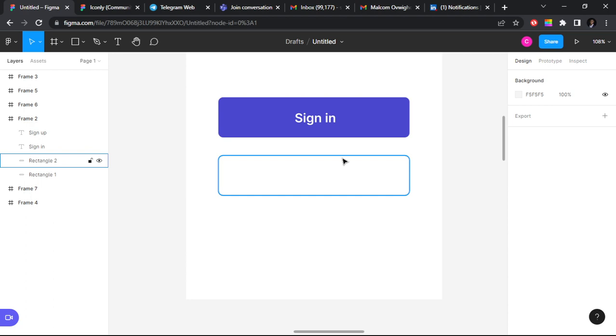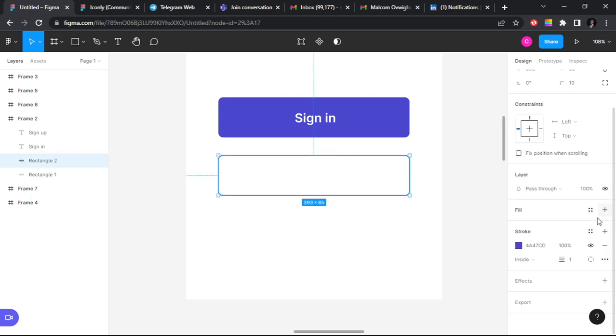But I feel like the thickness of this blue is still small. I want to increase the thickness, right? So if I click on it now, I'll come back to my stroke, and then I'll come underneath that stroke section. I'll see something like inside. Inside means okay, this stroke should be applied inside.